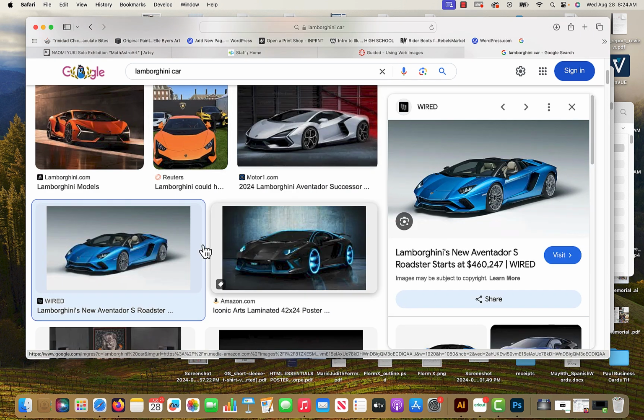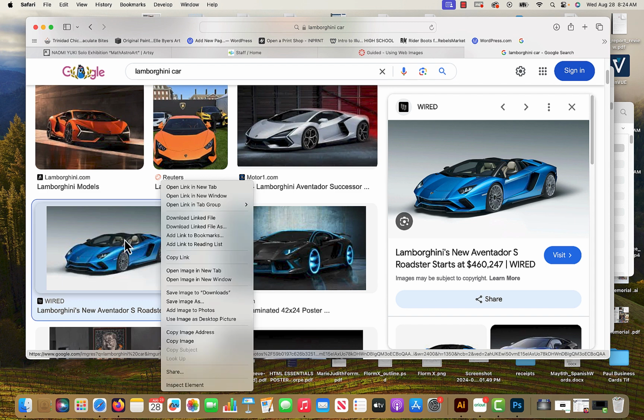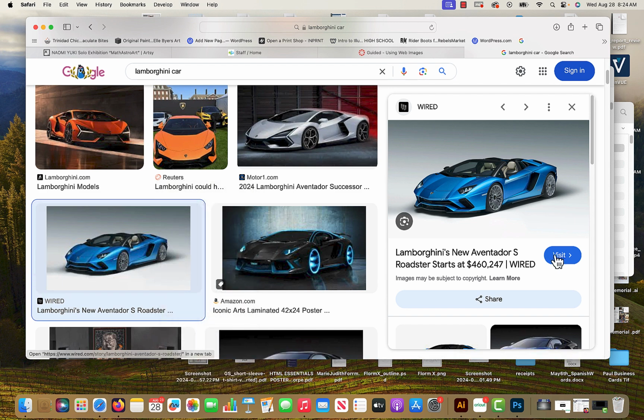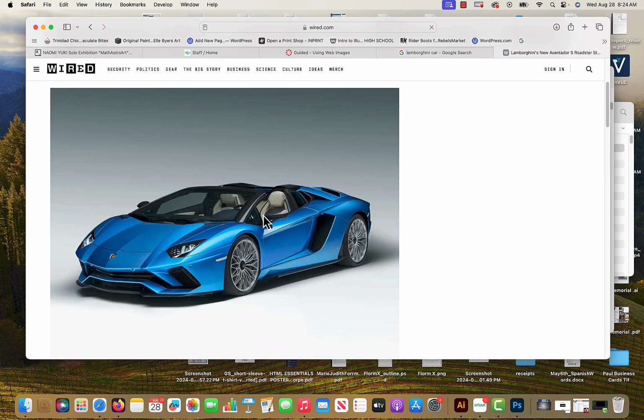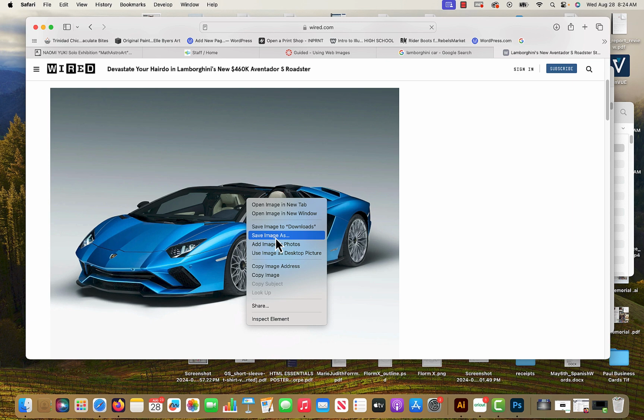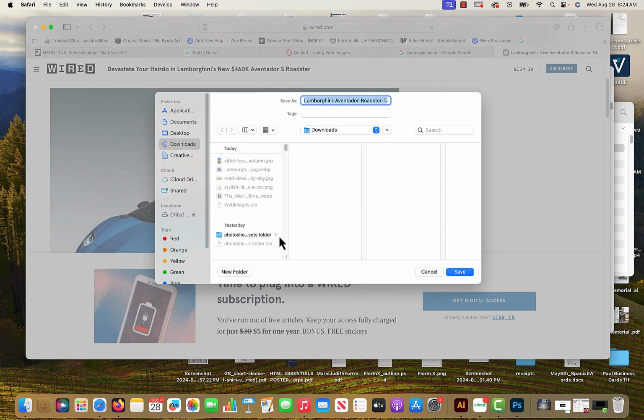So once I click on it, I don't right click on the small image to save it. I actually have to go to the page to get the full size image. So I'm going to click visit. And then I'm going to right click on this image and say save image. So that's the full size image there.